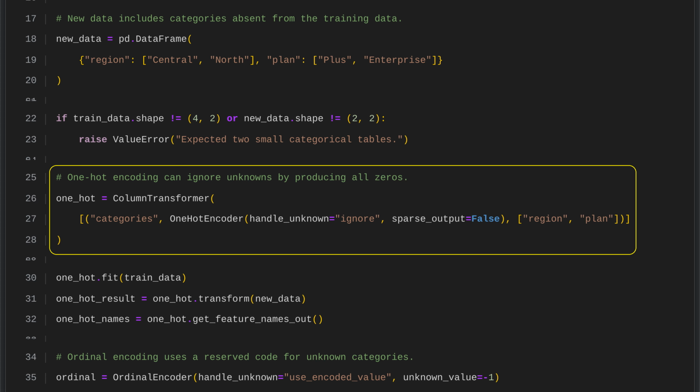A column transformer is used to one-hot encode the region and plan columns. The encoder ignores categories not seen during training, representing them with all zeros instead of causing an error. Sparse output is turned off, so the transformed data is returned as a dense array for easier downstream use.